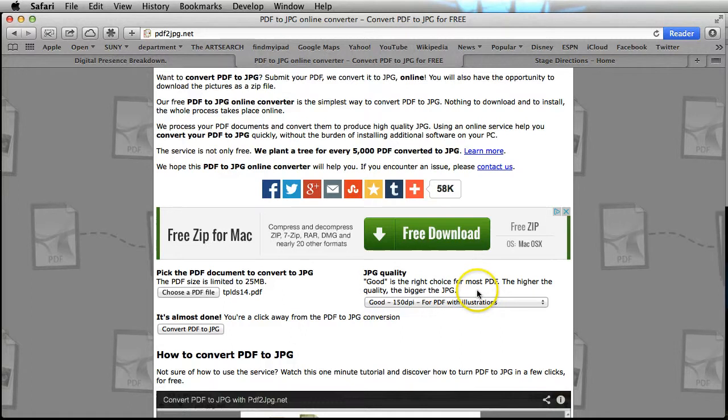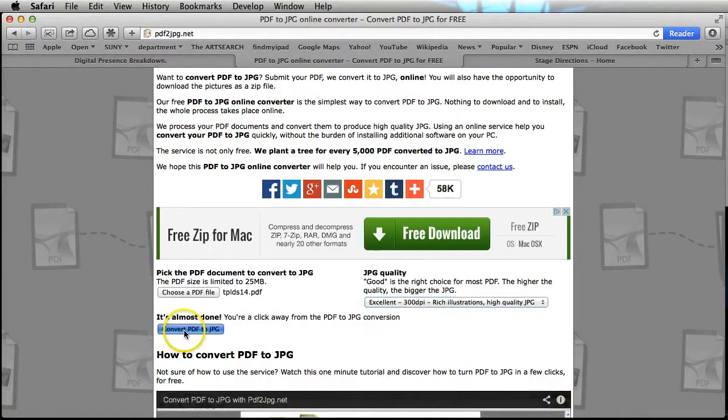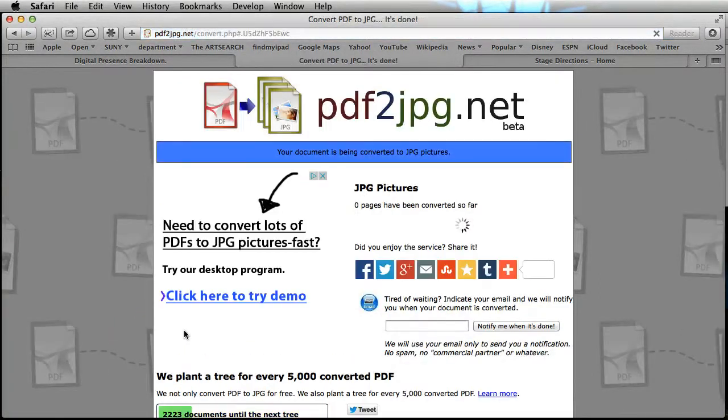The next thing we need to do is choose what quality we want to use. It has three qualities: average, good, or excellent. I would recommend excellent. I tried all three, and I felt like that was the best, so change it to excellent. Hit convert. It'll take you to another page.